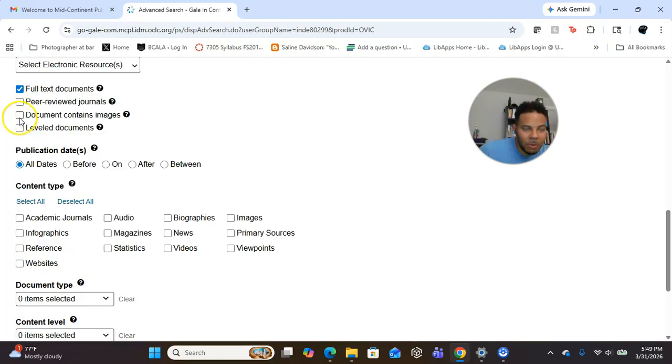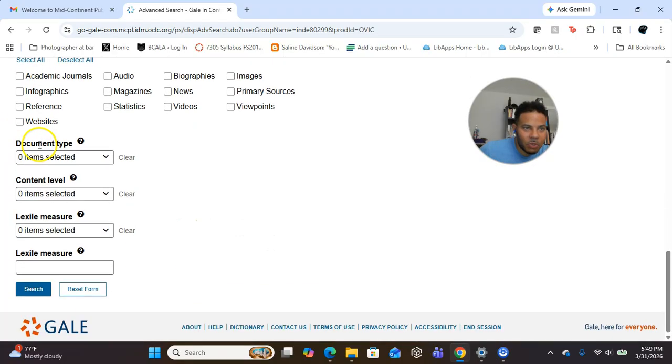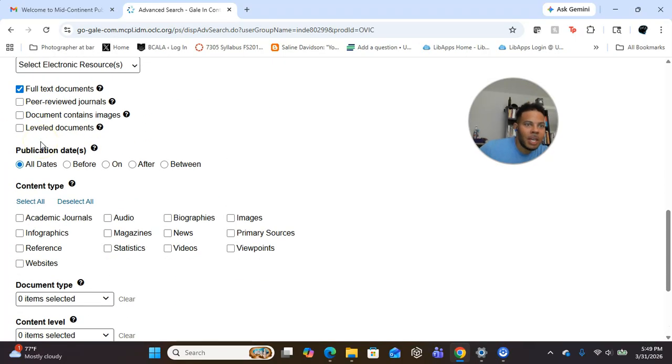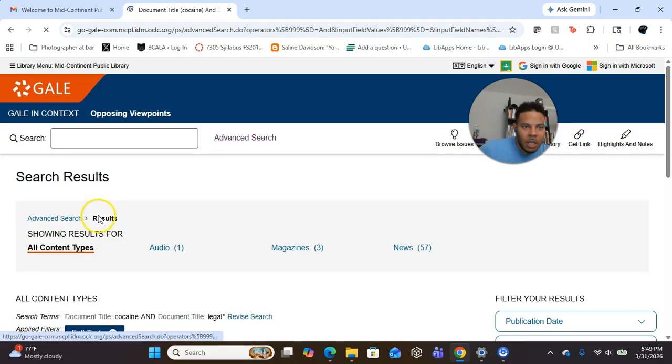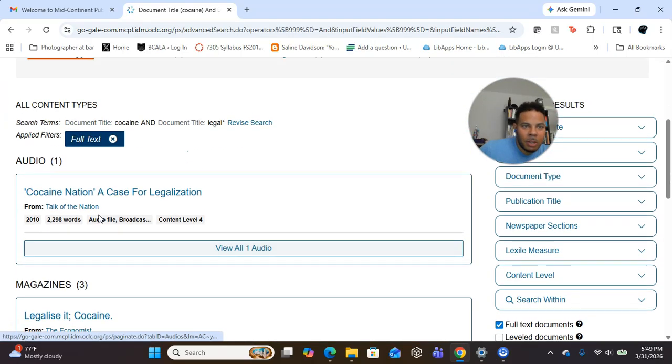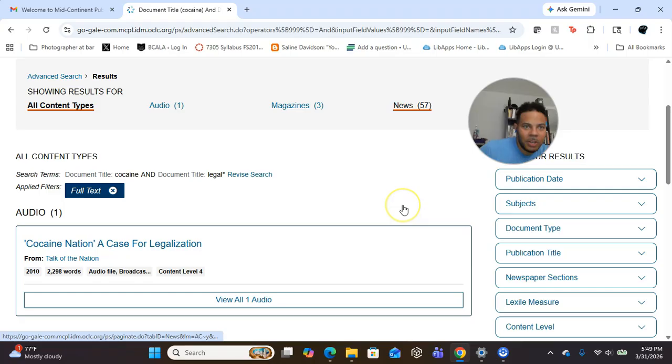I am going to leave that at full text. Documents contain, I'm not going to mess with all that. But these are features that you can add. But generally, you just don't need to add those features in this database. And then you click search. And yeah, news is pretty much all you're getting here.